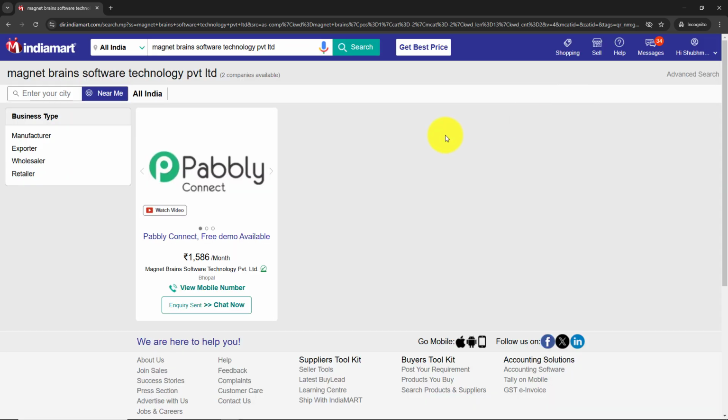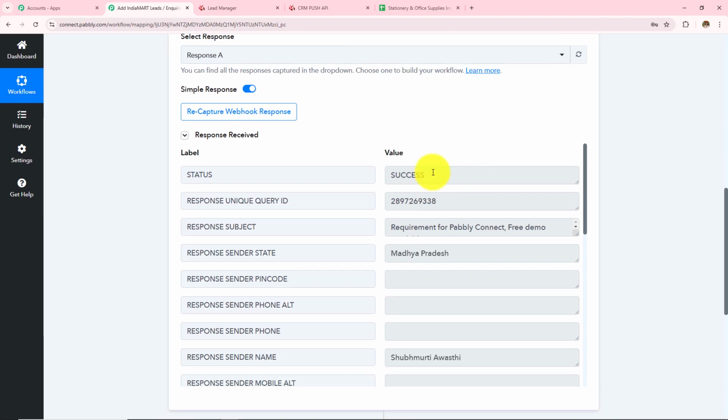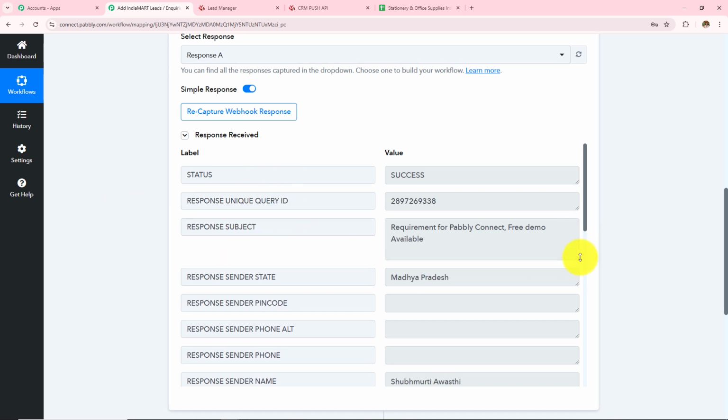So let's open my Pabbly Connect. And over here I can see I have instantly received the response. The status is success, and I have received a unique query ID. So this unique query ID will be unique for every query that I will receive. Then I have received the subject, then I have received the state. Here I have received the sender name.